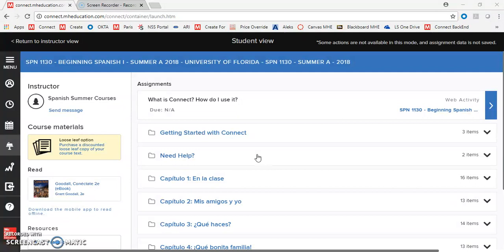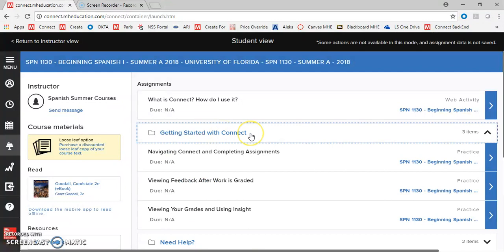So, the first thing that I want to show you in Connect are a couple folders at the top. The first is a video on what is Connect and how do I use it. There's a folder here that says Getting Started with Connect. Again, it has a couple extra helpful videos on navigating Connect and completing assignments, viewing feedback after your work is graded, and then viewing your grades and using Insight.